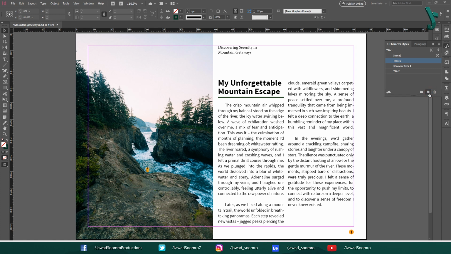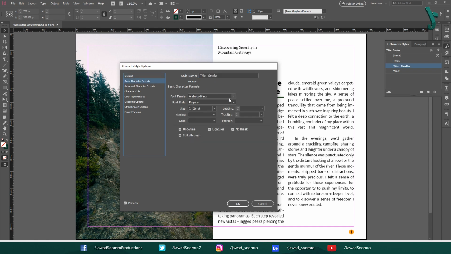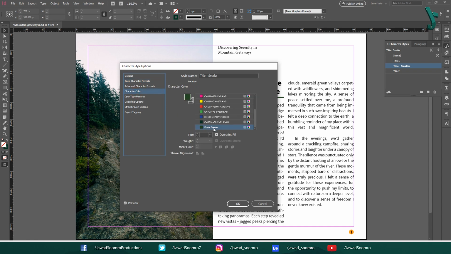Let's recreate this. Create a new character style and name it Title Smaller. Open the Character Styles Options dialog box. Apply the following settings. Font Adobe Black, font size 26 points, color dark green.